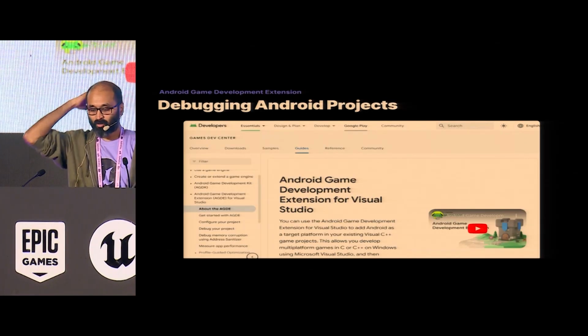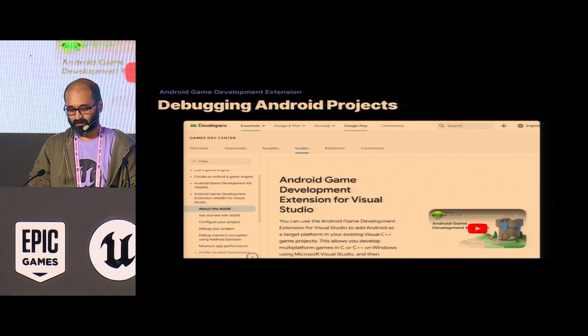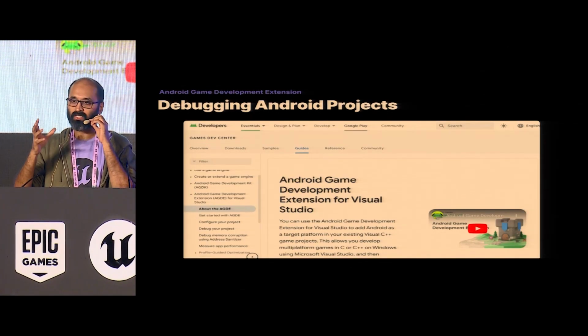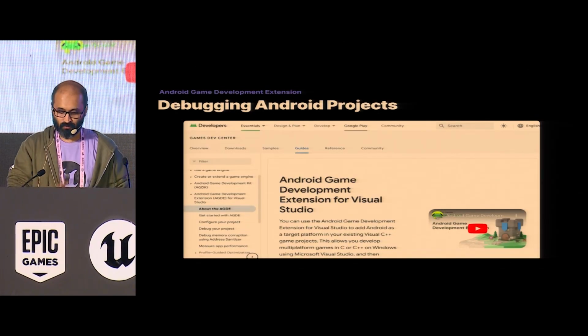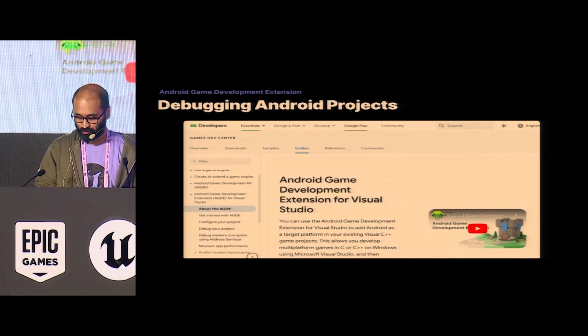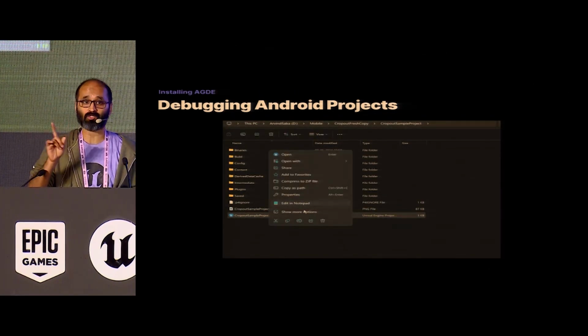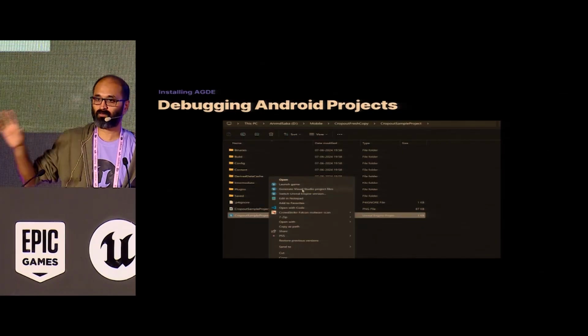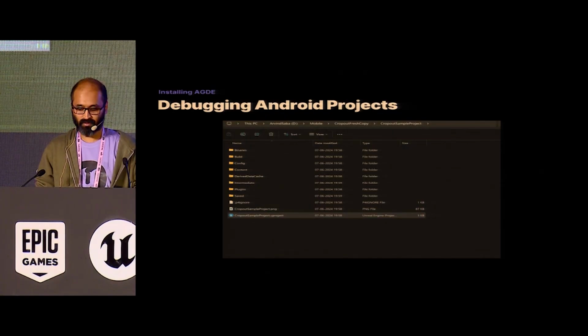There is Android game development extension, which is provided by Android themselves. This is an extension to Visual Studio itself. So you just search for Android game development extension for Visual Studio, install it, and make sure that your project, this by the way works only if you're working on a C++ project, doesn't work on blueprints. But if you're creating a C++ project, create a solution file.